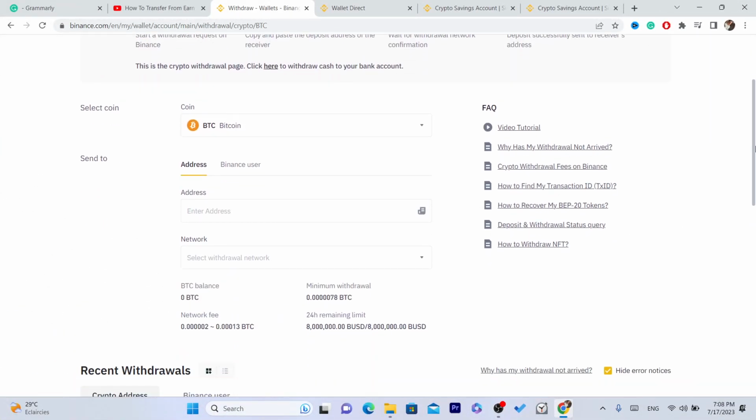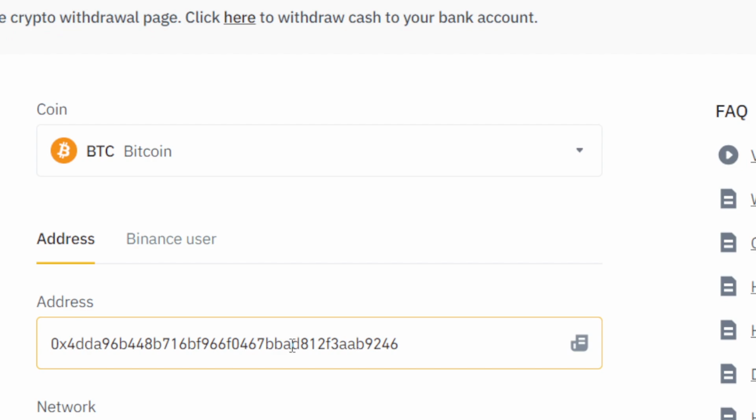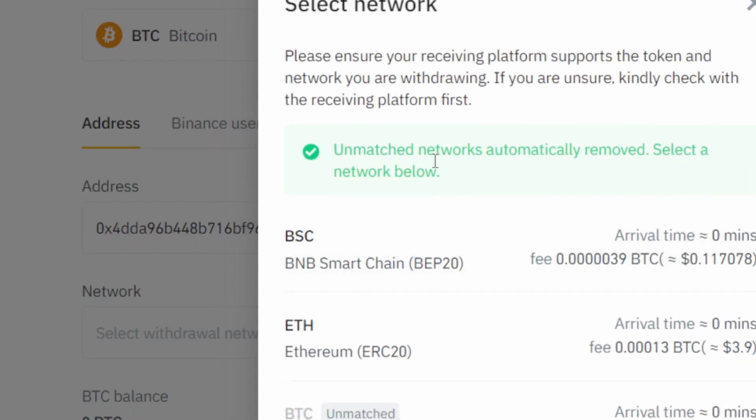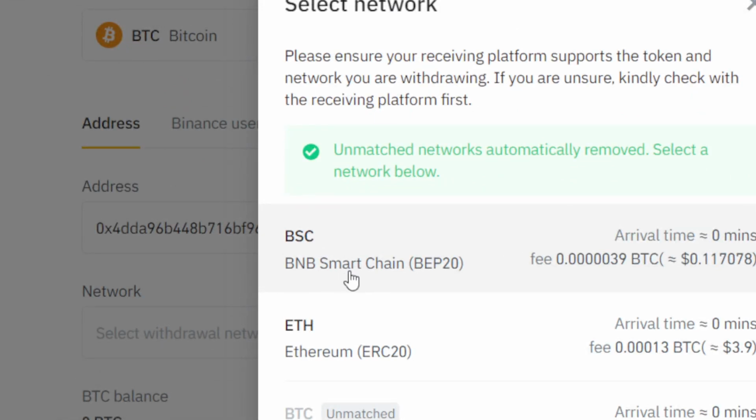to another Binance account. Now you want to enter the address here, so tell your friend to give you the address. As you can see, this is the address. Make sure you don't change anything in the address. And where it says here network, you want to select the same network that your friend selected when they were getting the wallet address. So for us, we selected BNB smart chain.